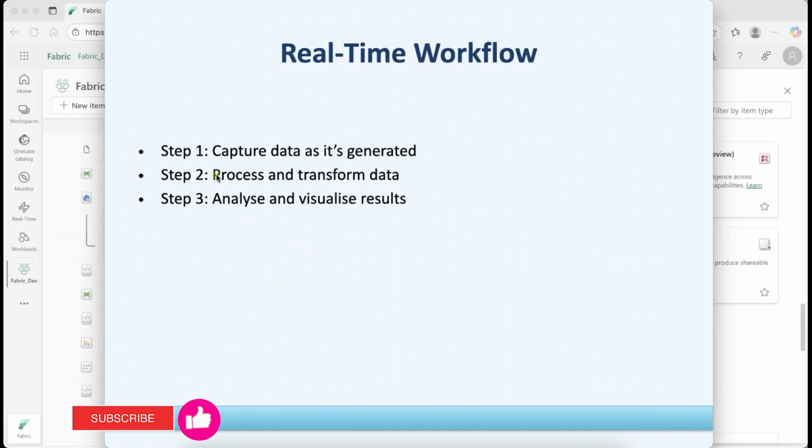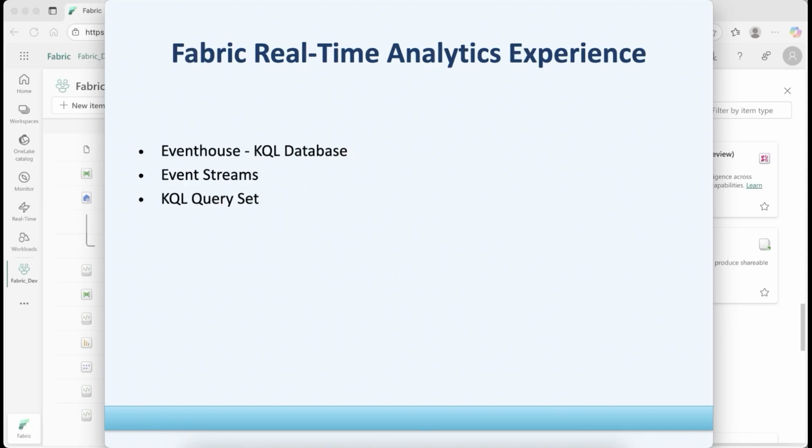So how does this work in Fabric? When we deal with real-time analytics, we typically follow three steps. First step, capture the data as it is generated. Second step, process and transform it into a usable form. And last step, analyze and visualize the result, often in a dashboard. Next, inside the Fabric real-time analytics experience, we have three key items that support this workflow. Let's go through them one by one.